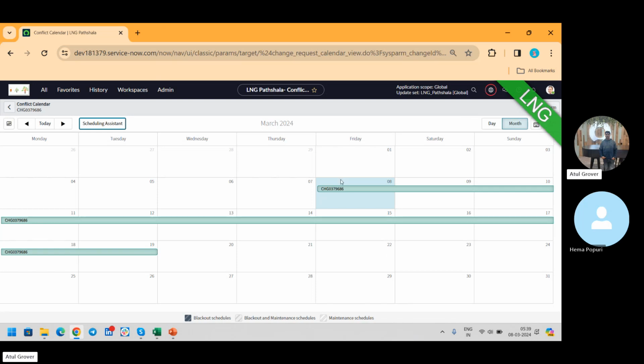Now you can see this change is coming on this day. Earlier it was on the other day. This was one of the things I was searching for, and again I'm getting old. I think I am not able to see this button on the top as well.